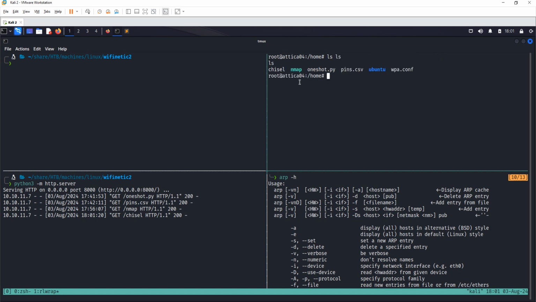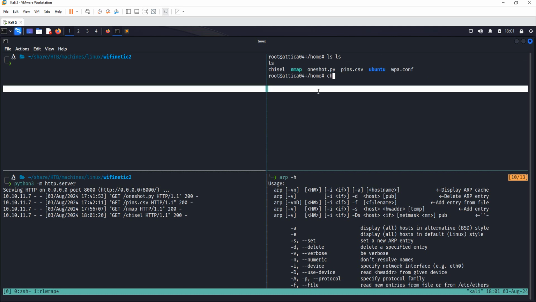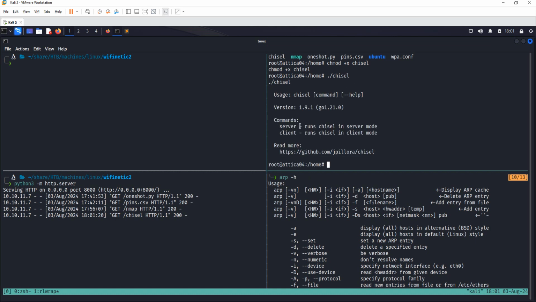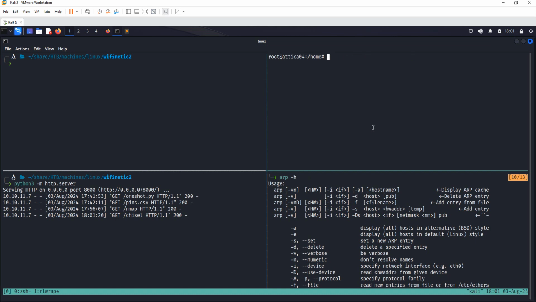If we list, we can see that Chisel is here. So we need to do what we did on our local machine as well. We make it executable. All right, this is fine. When we try to run Chisel on our remote machine, yeah, it's working. All right, fantastic. So we have Chisel.